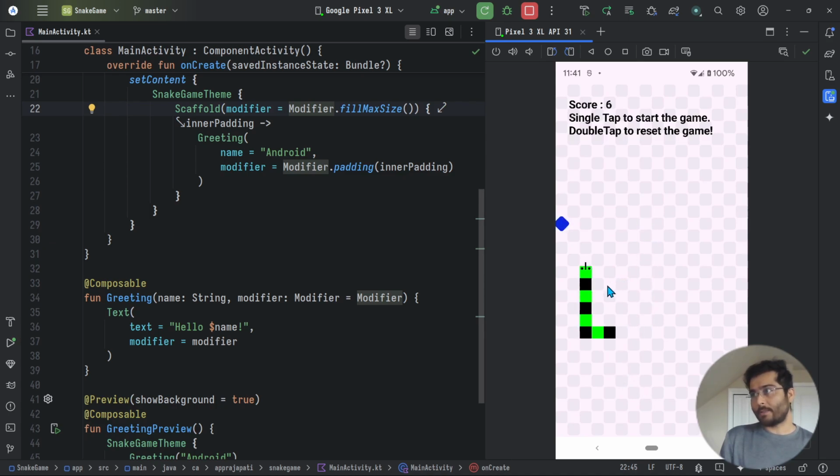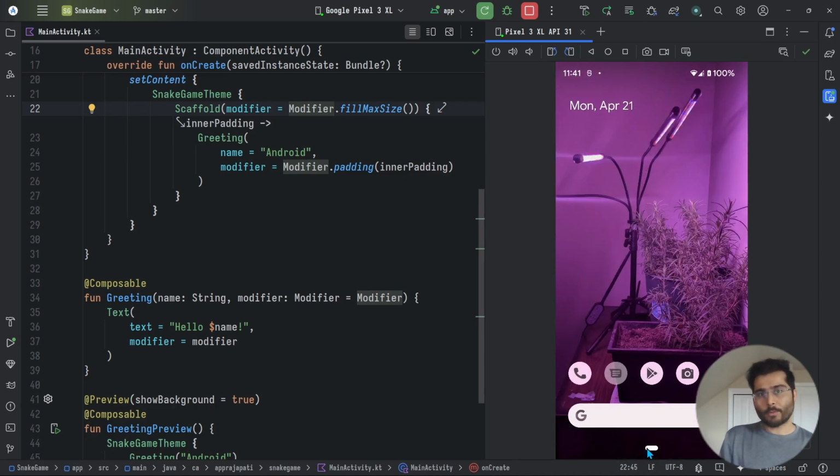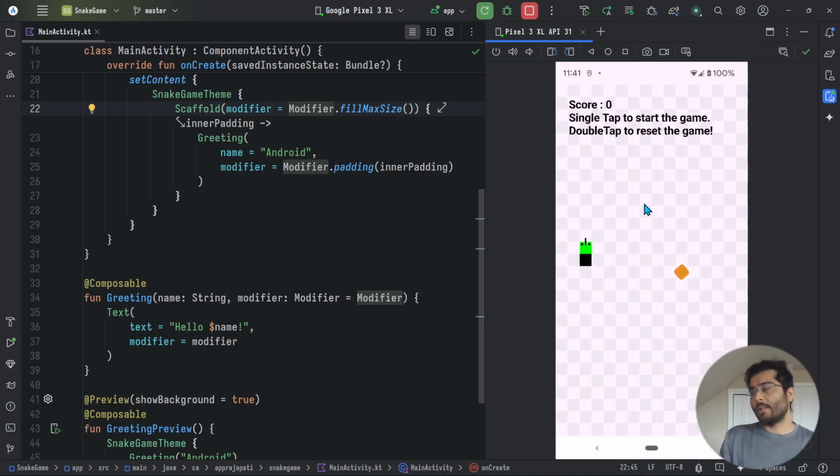The snake can consume the food and it will keep track of the score, and using double tap you can reset the game here. And if we put in more background and restart, the user will be able to start the game using a single tap. So that is how the project will look when we are done with this video.